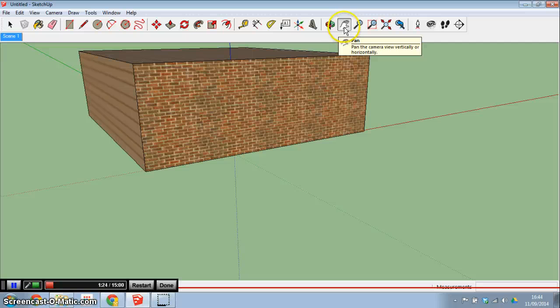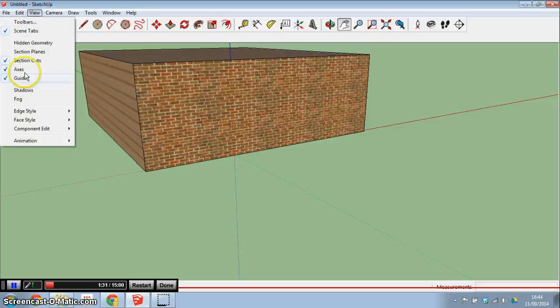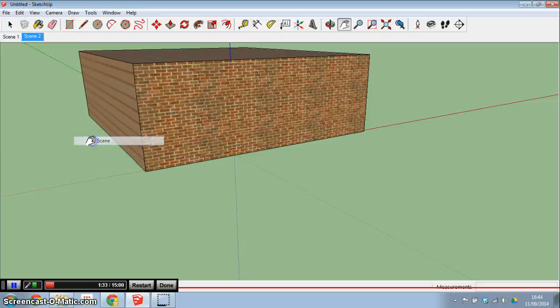Again, as you want to move closer, use the pan tool, use the rotate tool to bring yourself closer to the object. You've already got one scene, so you now go to View, Animation, Add Scene. And you've now got two scenes. You carry on rotating your object around until you've got all the scenes that you want. I'll show you a few more examples.